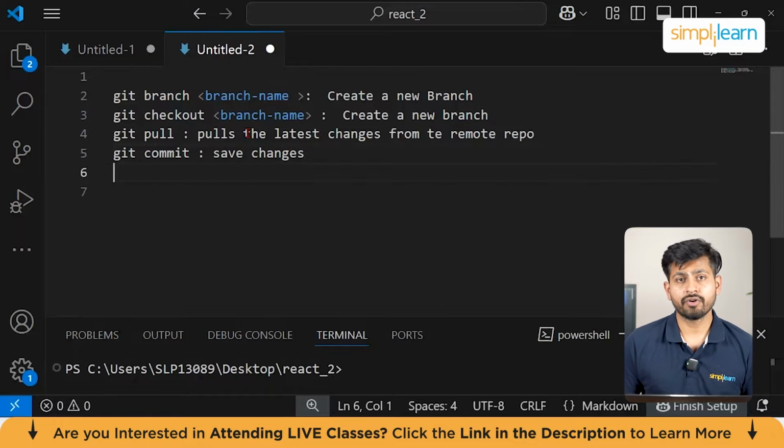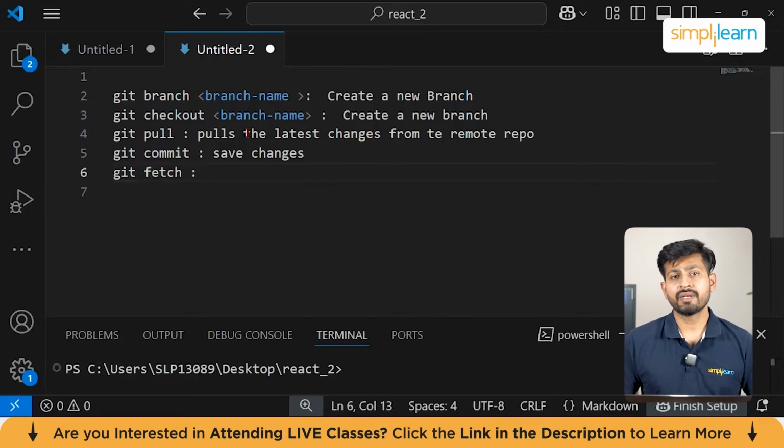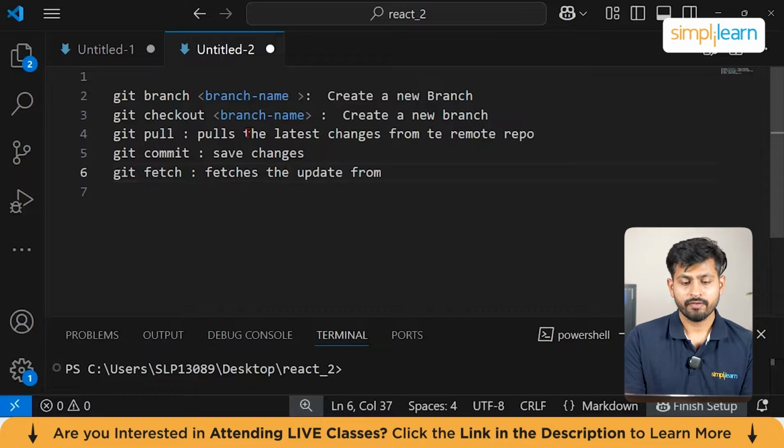The next command we have is git fetch. So what does this command do? Basically it is going to fetch the updates from the remote repository, but it does not merge them. So you have to remember that it fetches the updates from the remote repo, but it does not merge them.